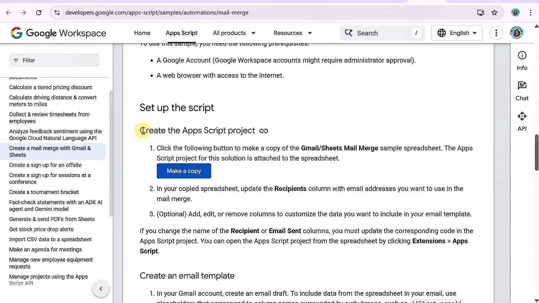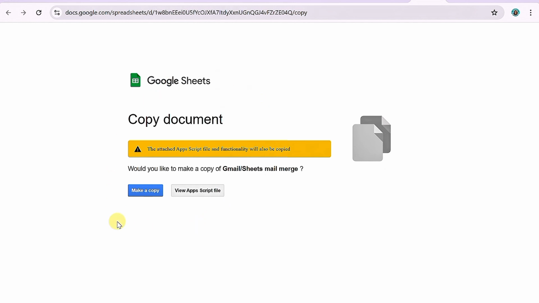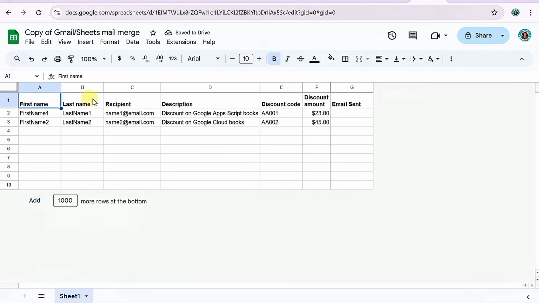You're going to come here where it says set up script, and you're going to make a copy of the script from here. Let's click on make a copy. You see it says make a copy. We're going to click on make a copy here. We can actually read the script if you want to view the app script file from here. Now, our copy of our script is open.